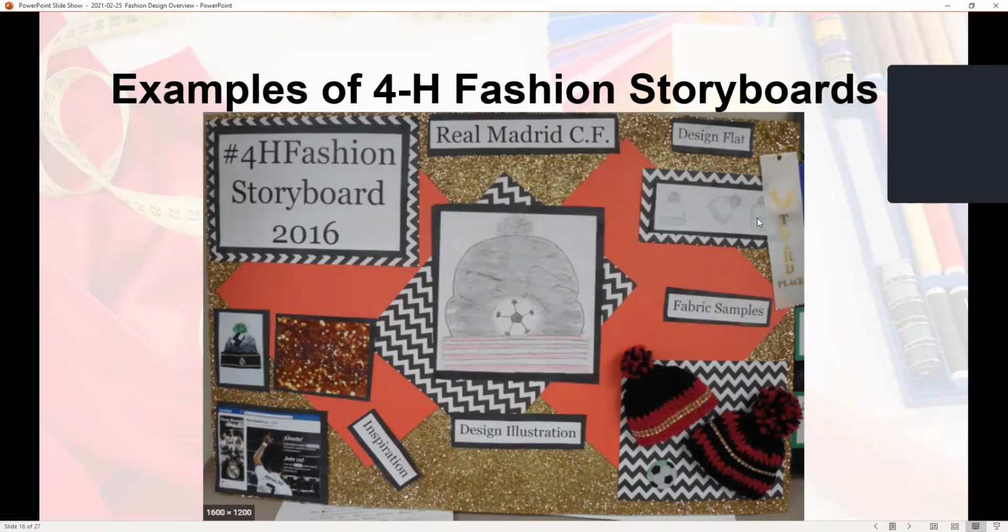So they've got their design flat right up here. They've got the fabric samples, so these are a couple of small beanies that they included, okay, that have some different trim styles and things like that. This was their original inspiration, okay, so they found some sparkly fabric. They found some soccer images, another beanie type image, okay.